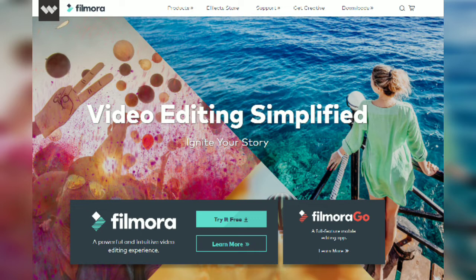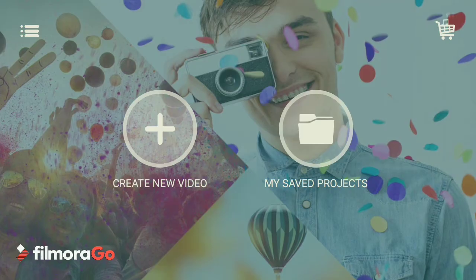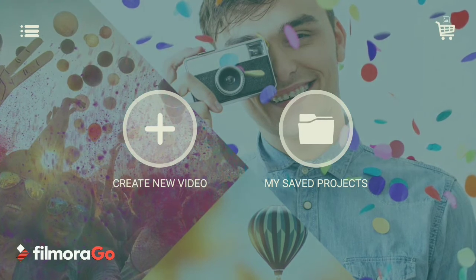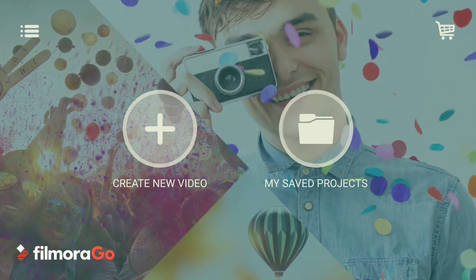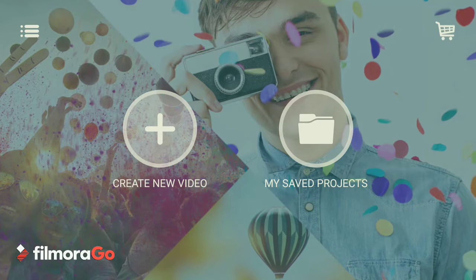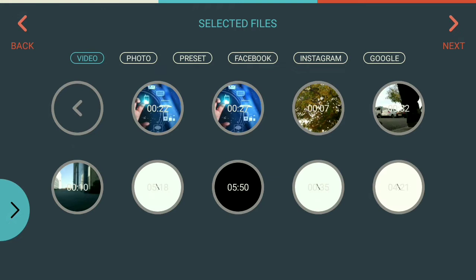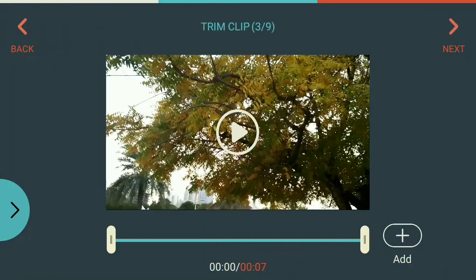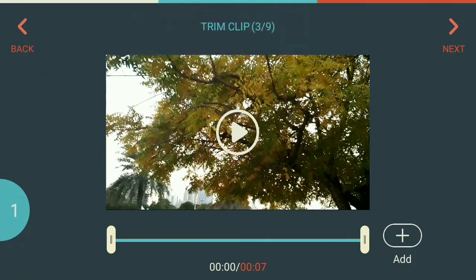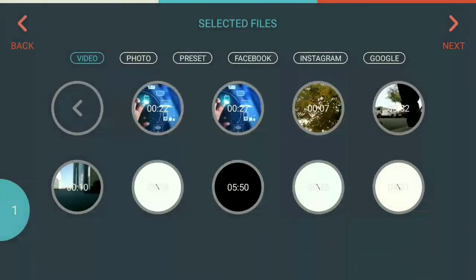So, after downloading, install it on your mobile phone. I have done it already, so I go to the app directly. On the opening window, we can see Create New Video. Just click on it. Next step is to select the files we shot already. My videos are in the Camera folder, and I select the videos one by one. Add each and every video. Add it, back, add, and again back.